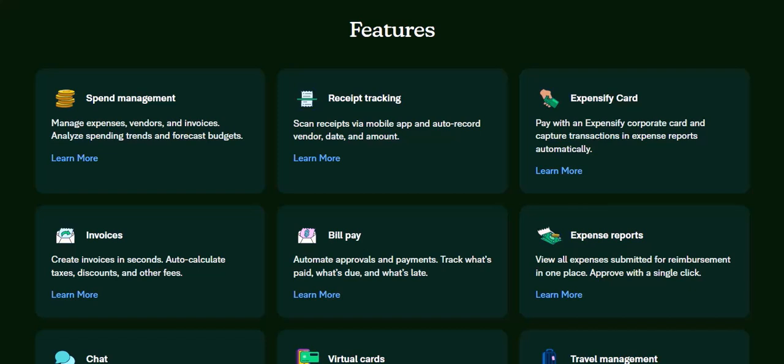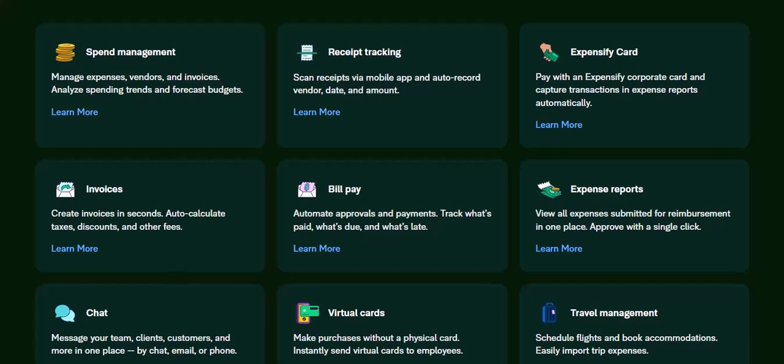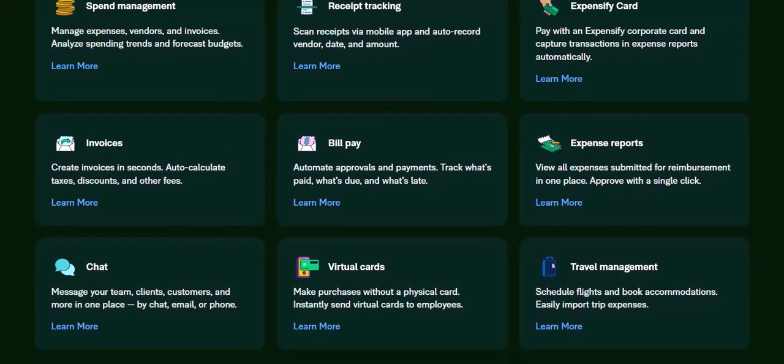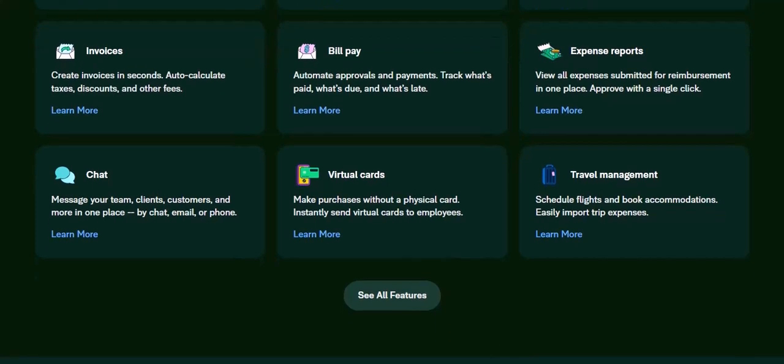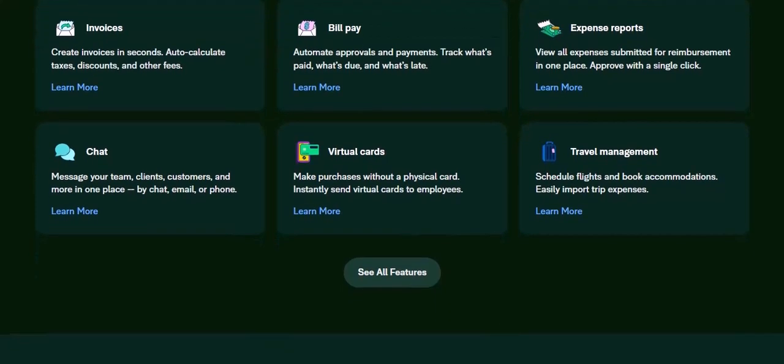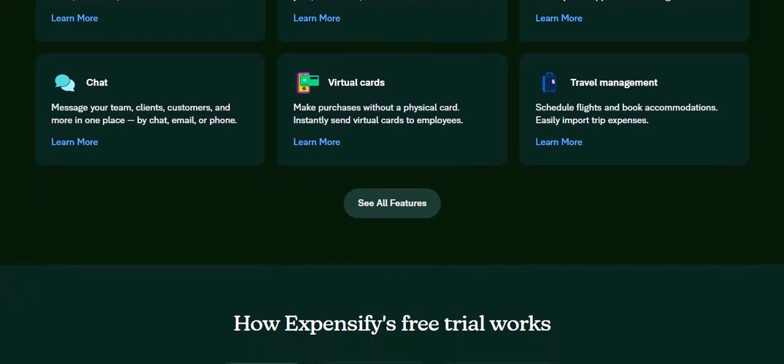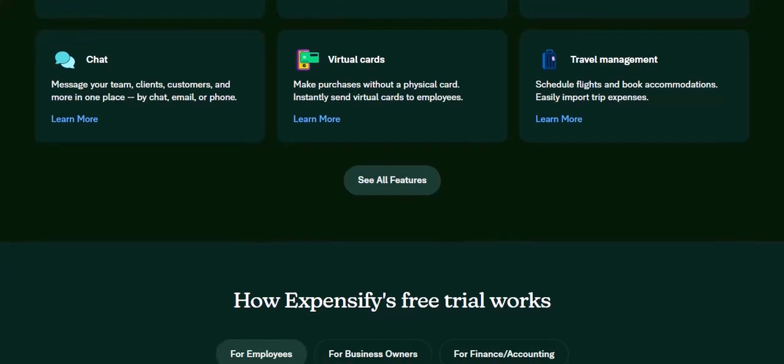7. Employee onboarding. The employee will receive an email with a link to accept the invitation and create their Expensify account. They can then download the Expensify mobile app or use the web app to start submitting expenses. 8. Training and support. Provide your team with basic training on how to use Expensify effectively. Offer clear instructions, helpful resources, and ongoing support to ensure a smooth transition.